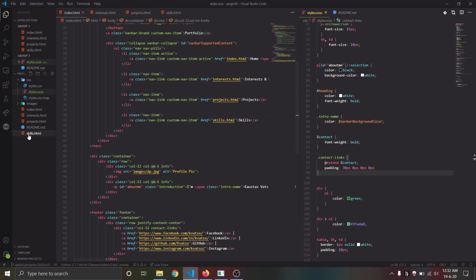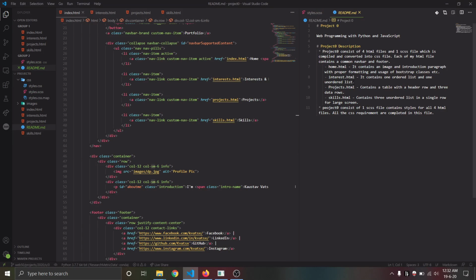So I've also created this readme file for the introduction part, explaining each of the HTML files and about the SCSS file.